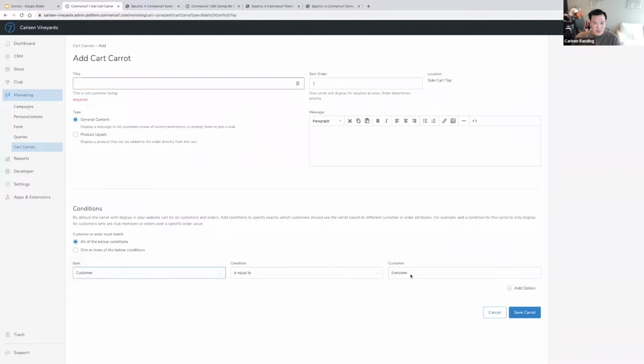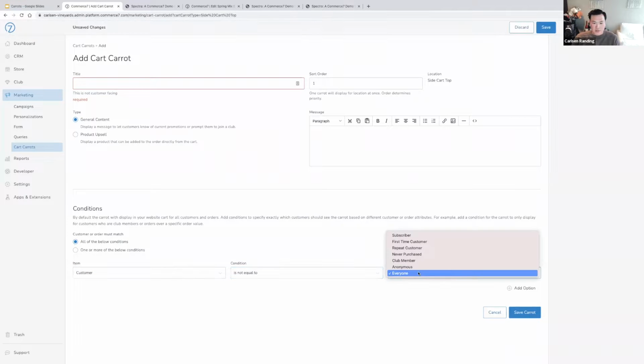If I say customer is not equal to club member, this will display this message, and then I type in a message. So in this scenario, this will only display the message if the customer is logged in, but not a club member. If the customer is not logged in at all and they are just a guest, this message will not appear.